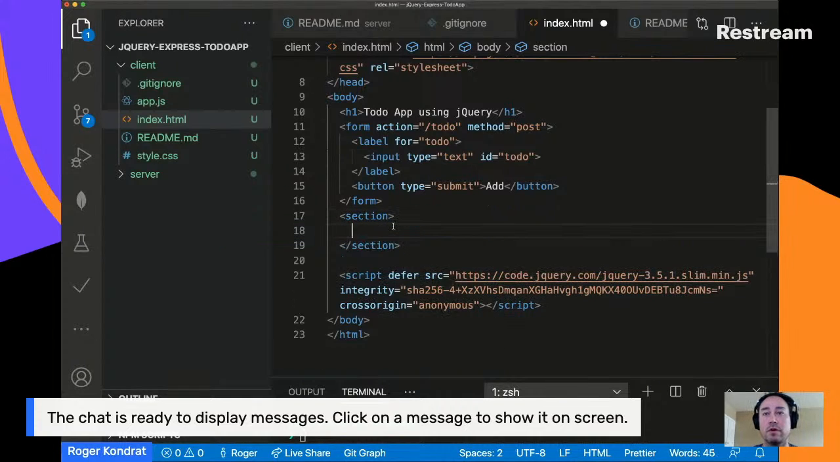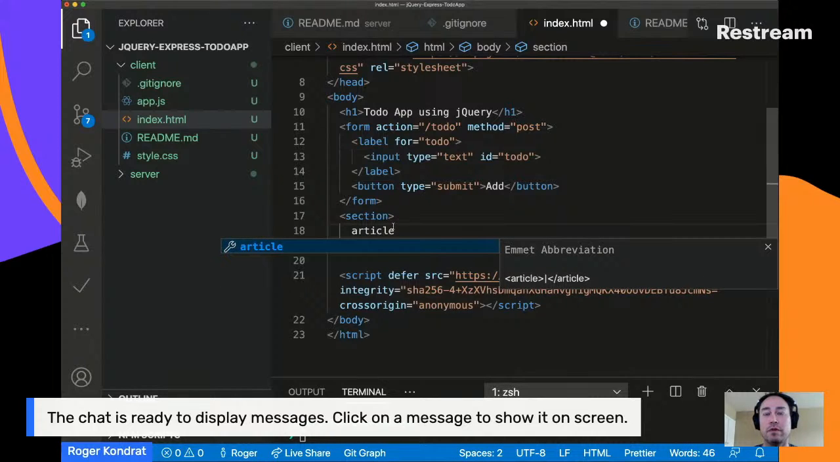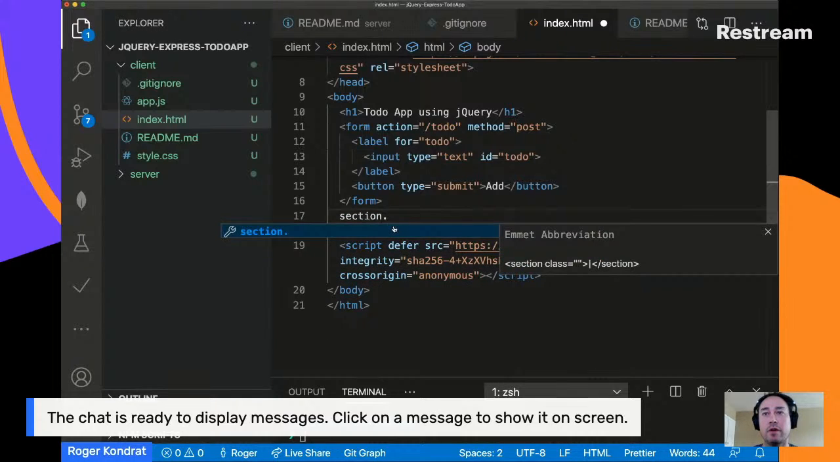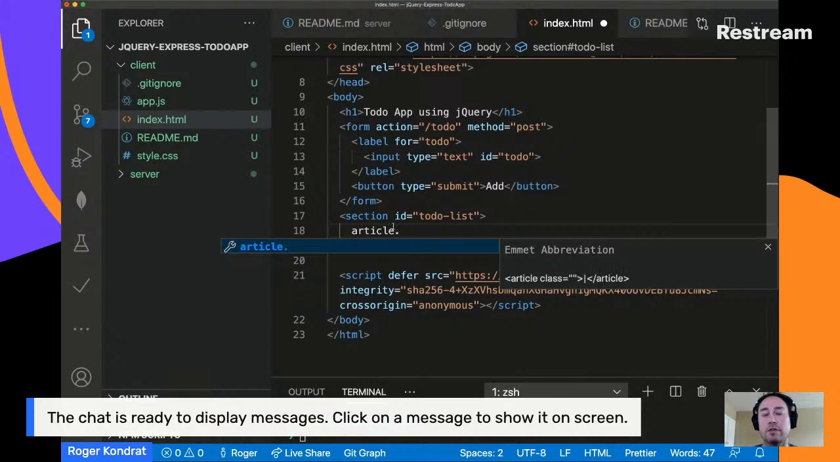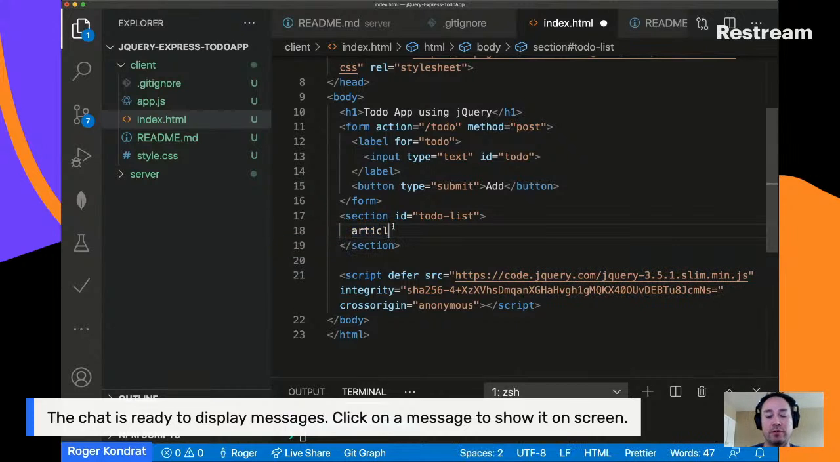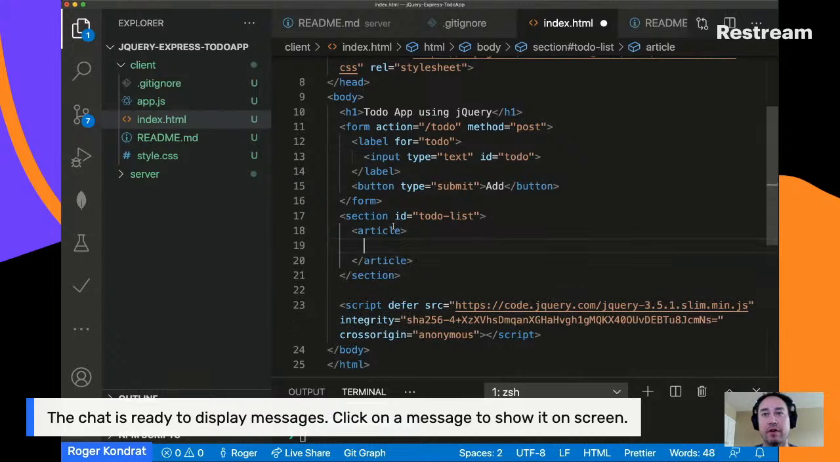But I want to say like article dot, you know what? Let me walk back. Dot hashtag to-do list, and then inside is an article, and each article will be a unique ID. It's going to be dynamic, so I'm going to just put something in there so that I have it as a template.